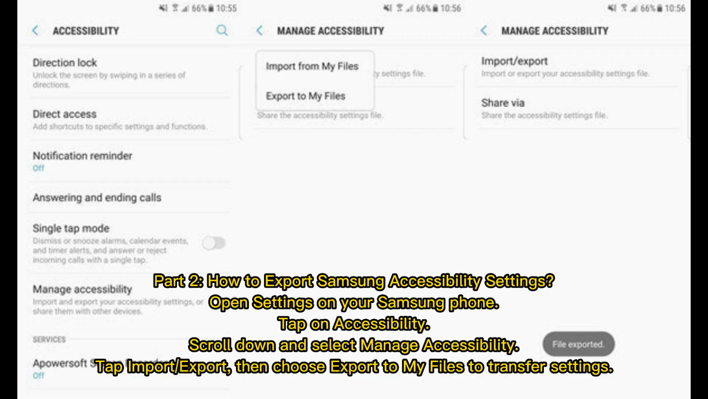Part 2. How to export Samsung accessibility settings. Open Settings on your Samsung phone. Tap on Accessibility, scroll down and select Manage Accessibility. Tap Import or Export, then choose Export to My Files to transfer settings.